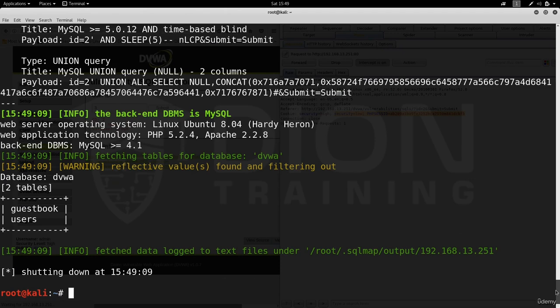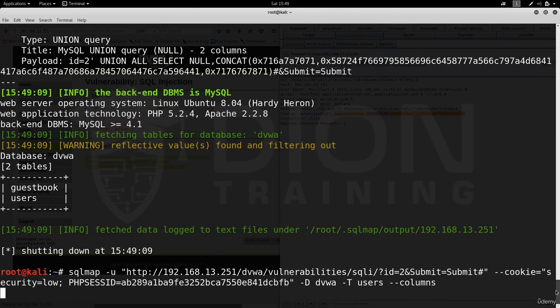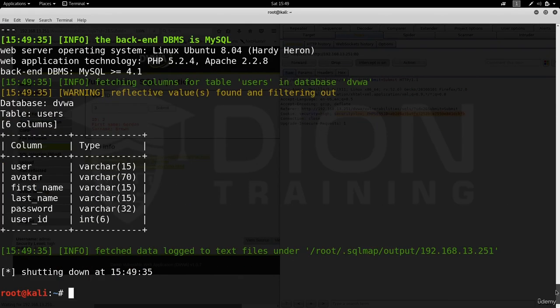So now I want to be able to dump the columns from those tables. Again, I went from the database down to the table. Now I want to dig in a little bit further and get those columns. So to do that, we're going to arrow up. We're going to backspace out of tables and do -T and give it the table we want, which is users, and then --columns. And off we go. We now have 6 columns: user, avatar, first name, last name, password, and user ID.